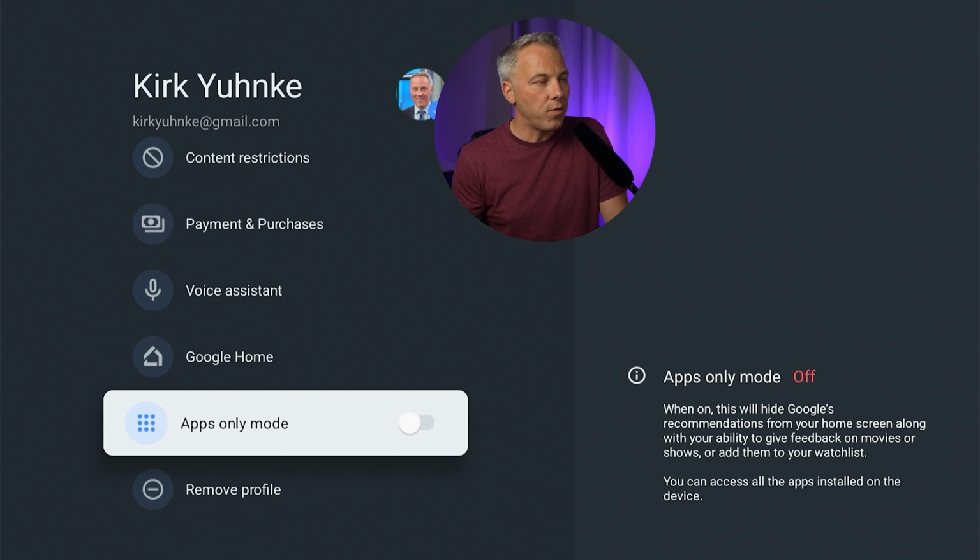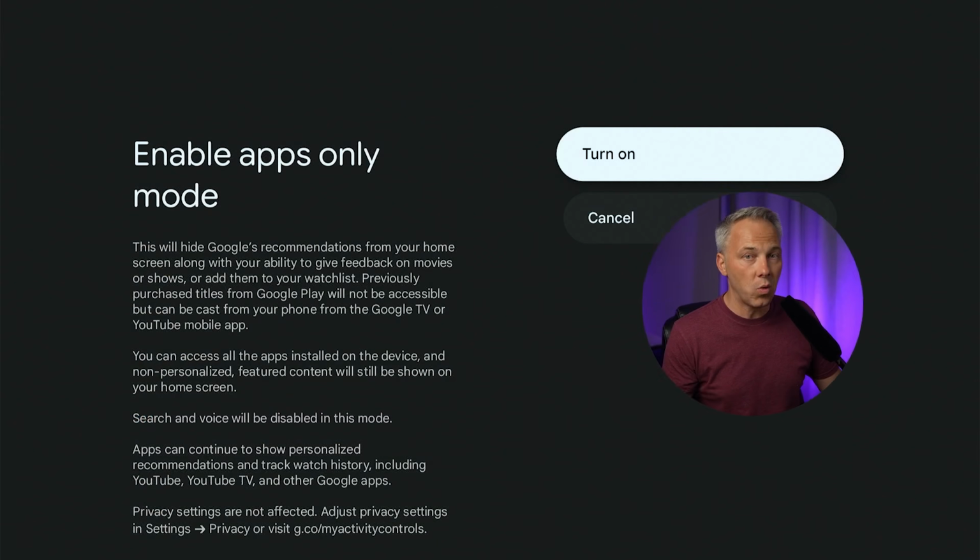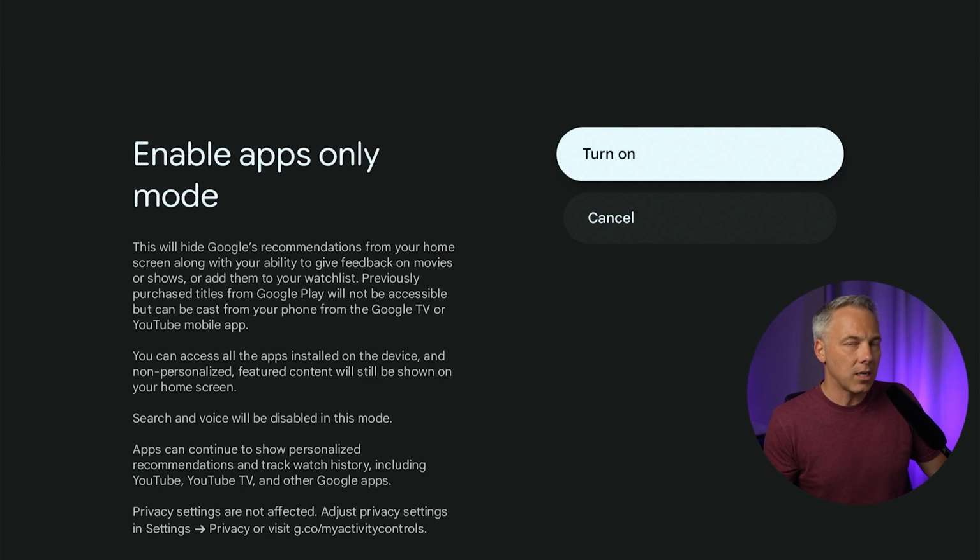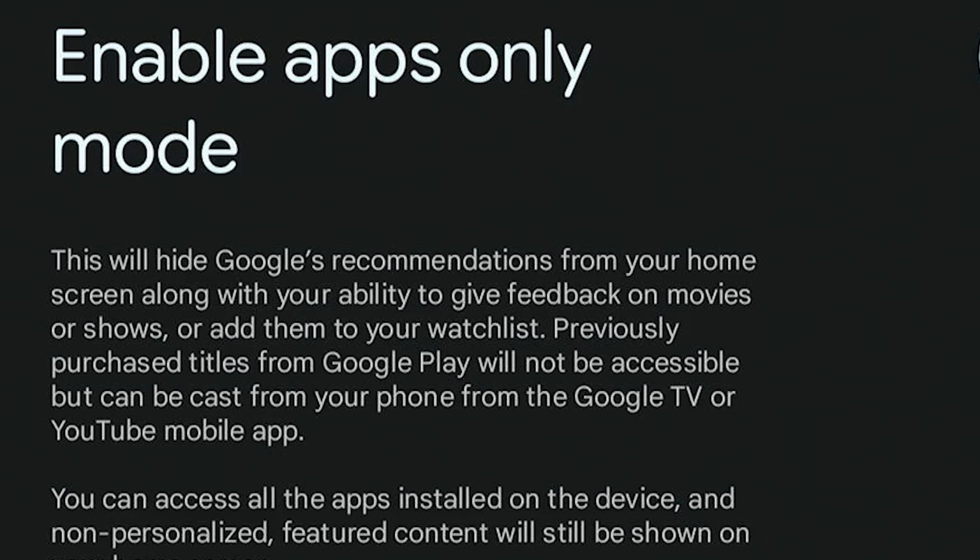So if you turn on apps only mode, it's going to give you a big warning because Google doesn't really necessarily want you to use this. I mean, all of their advertising content, their curated content pretty much goes away. But I do love the fact that Google still builds this into Google TV. Thank you for that. Hopefully it stays that way for a while. So here's the warning. It's saying enable apps only mode.